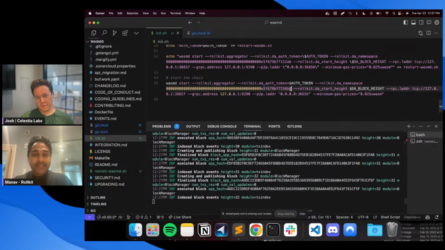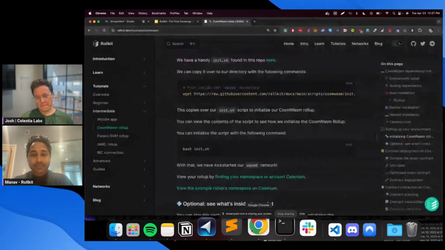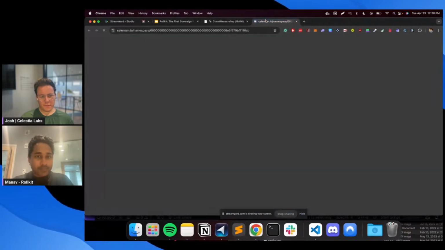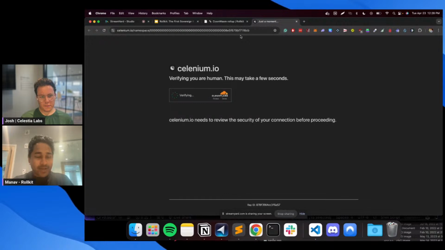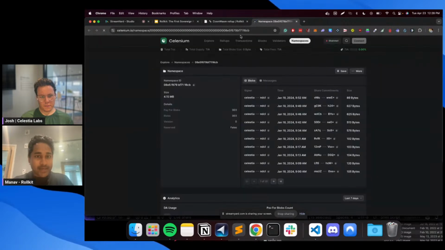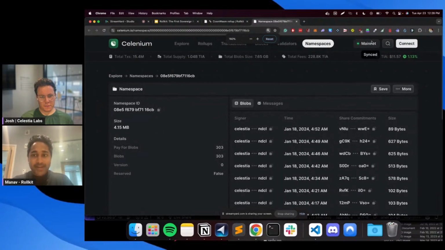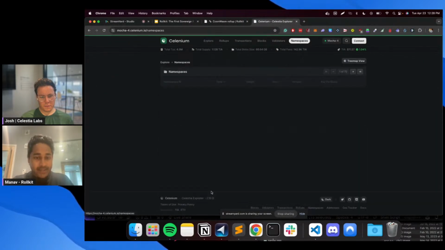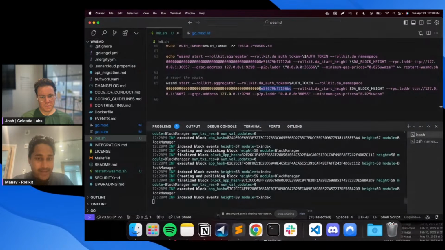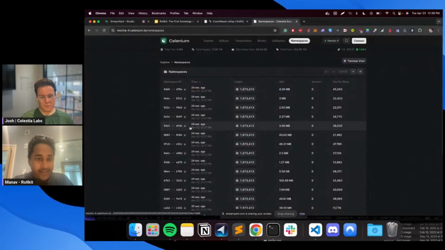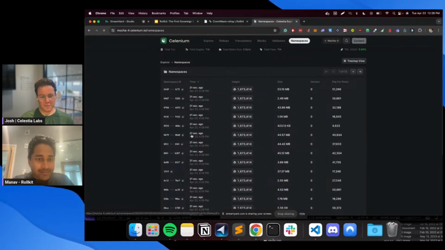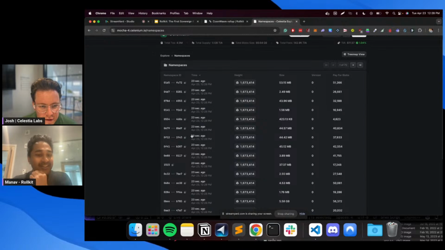Let's try to find this namespace on the Celestia Block Explorer. We'll take this Block Explorer and zoom in. This is mainnet. Let's go on Mocha and try to find our namespace. Our namespace ended with 56BC, so we should see it here. There's a lot of data on Mocha, though.